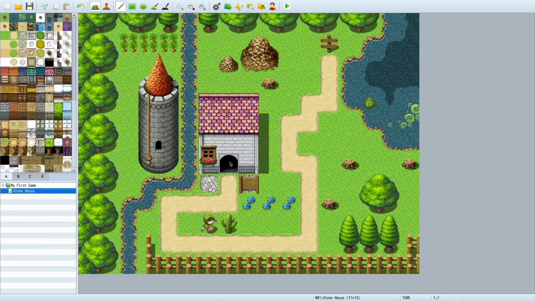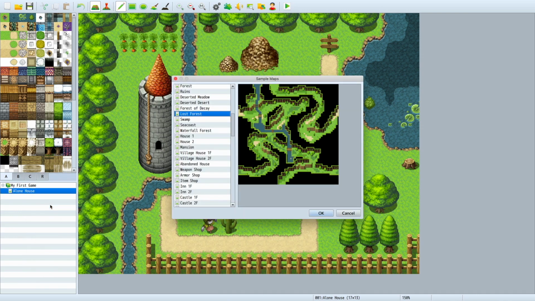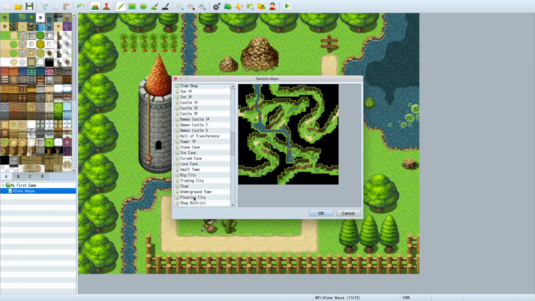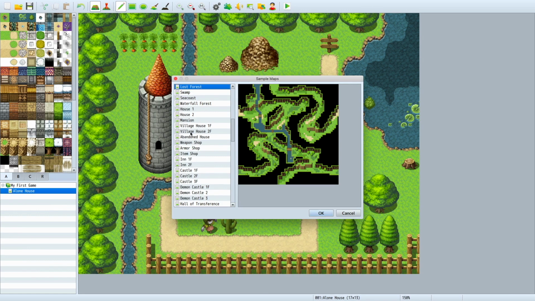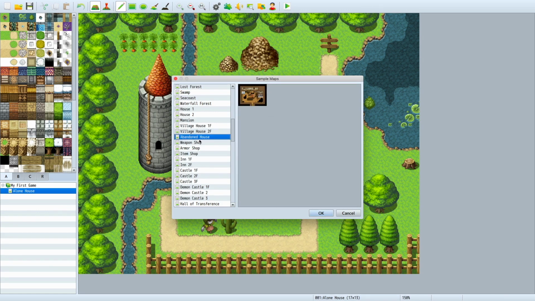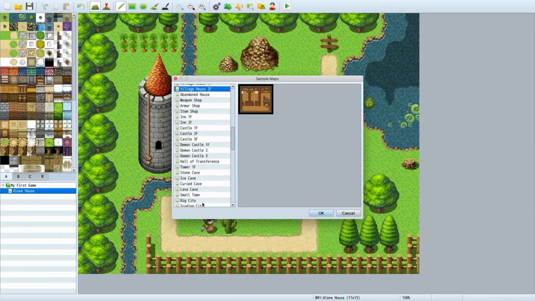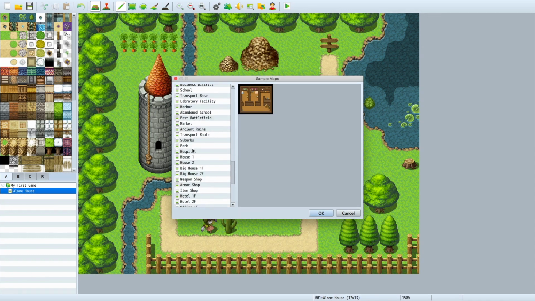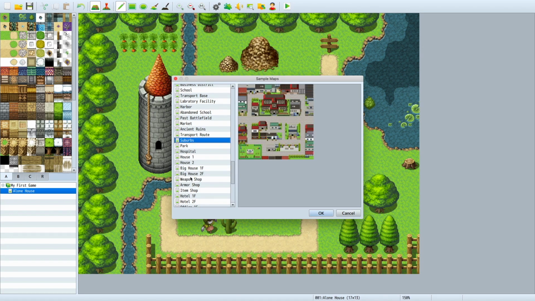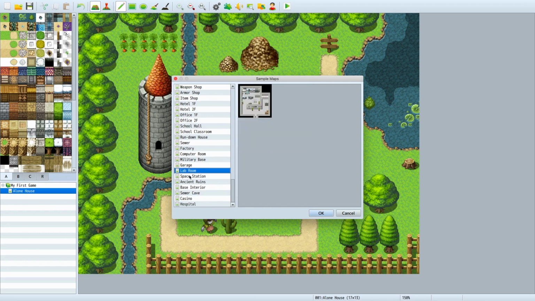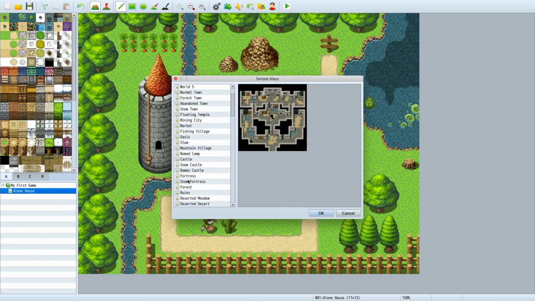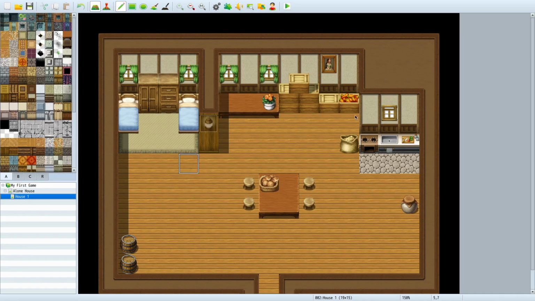So we have this. And maybe I want to go inside the house, but I'm too lazy to create one, so let's hit load. And then let's just grab a village house. Is there more houses available, or is there big house, house 1, house 2, suburbs? Yeah, let's just do that normal house, I guess. So let's do house 1. And we have a basic house right here.